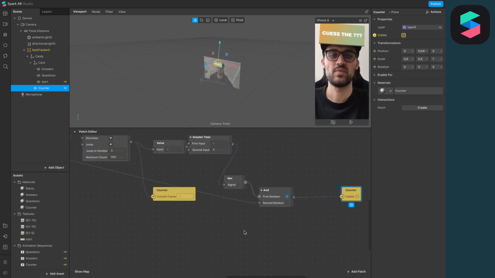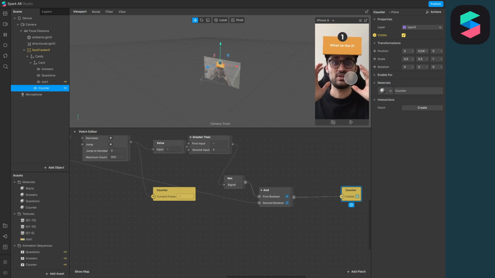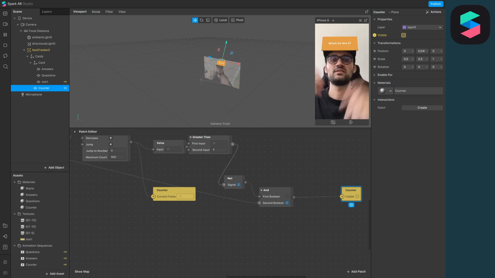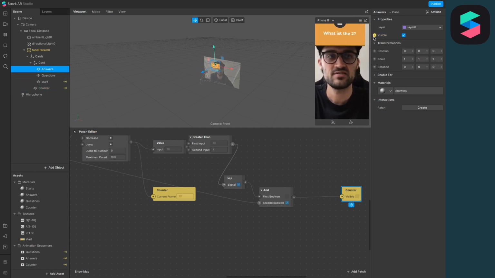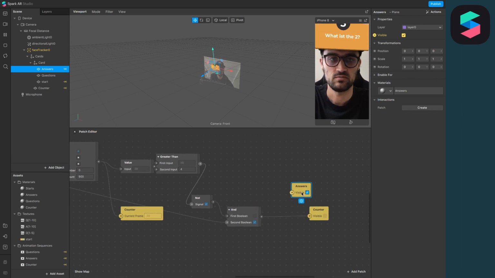The AND patch here makes sure that the counter appears after the delay of 2 seconds for the answer question card, and then shows up, disappears when the answer shows up. So I'm totally confused with question and answer. So yeah, now it disappears, but also this card should disappear and reveal the answer. So for this we have to extract our visibility of the answer card. So just extract this, and then connect it with the greater than patch.